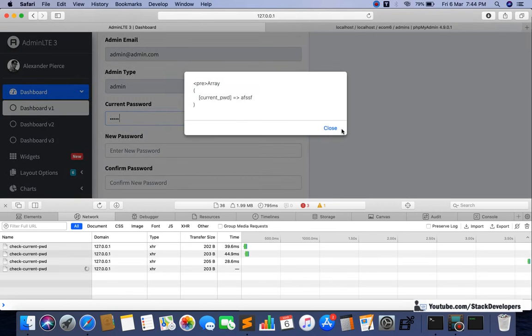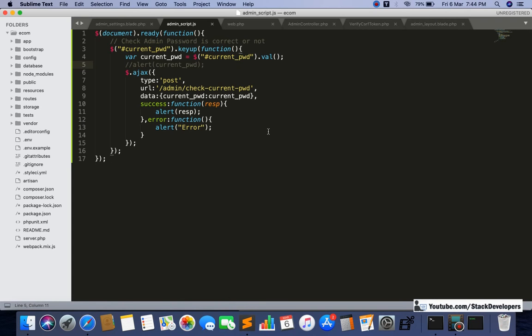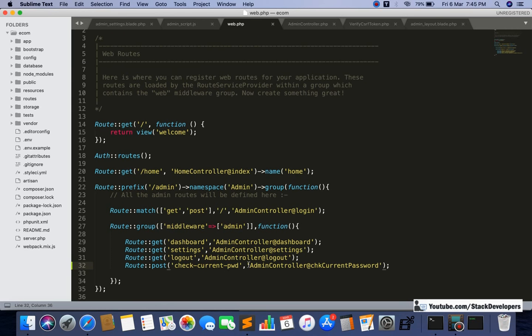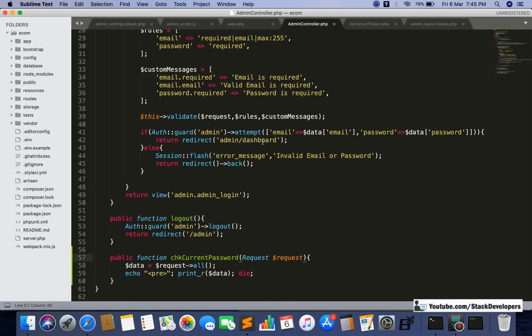Okay, so now the current password is very much fine, meaning our script is working fine. So the current password check is not done yet, but our script is working fine. We are able to get the current password here in jQuery, and we are able to pass that current password to Ajax as well. Then we have put this check current password route in our verify CSRF token to skip the token security check. Then we were able to add this check current password function here in the admin controller, and we are getting the current password here.